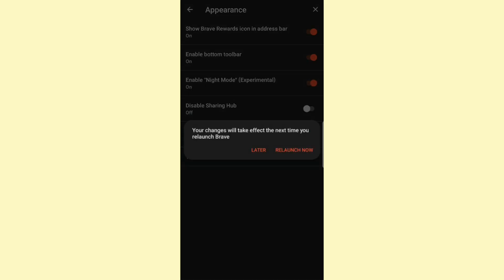Turn it on. You will get this pop-up that tells you that the changes will take effect the next time you relaunch Brave, and it gives you the option to relaunch now or later. Let's relaunch it now and see.